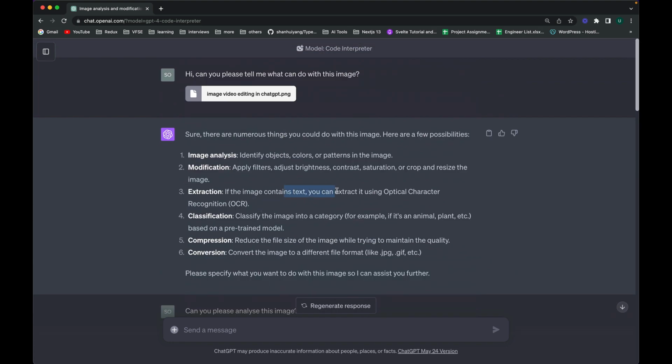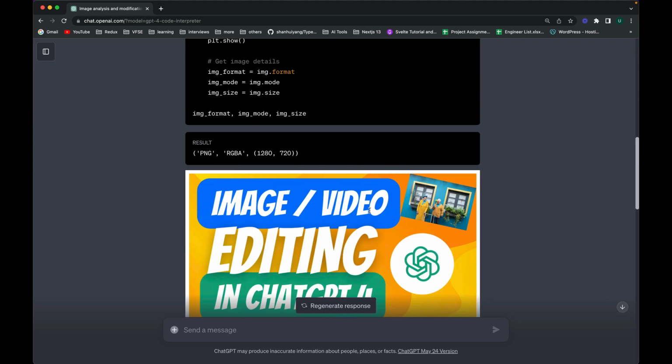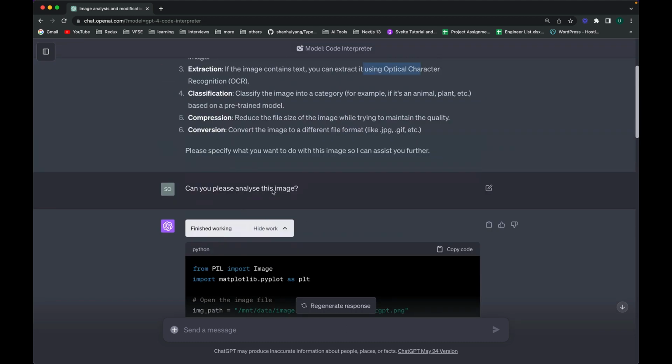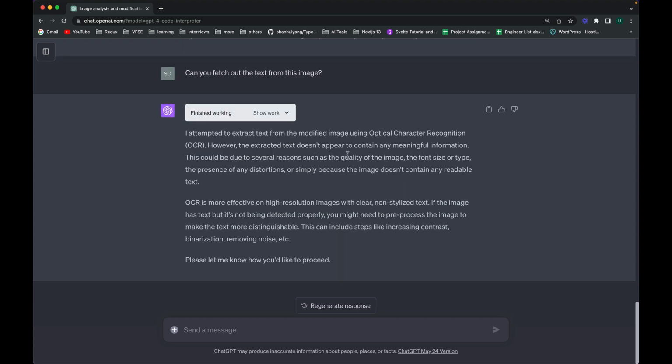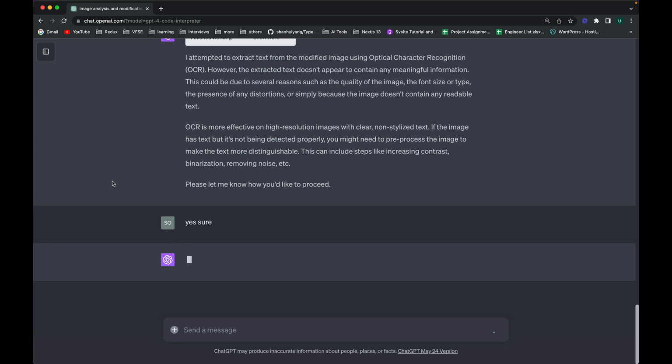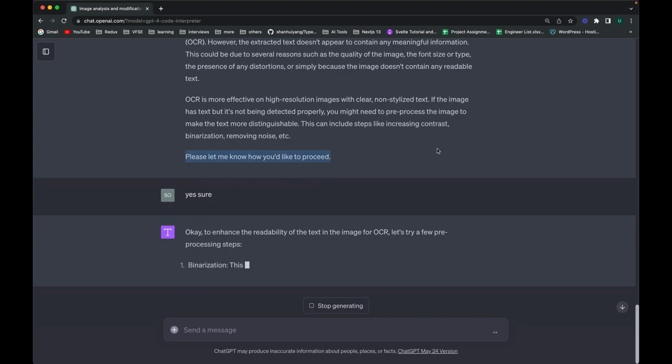If the image contains any text, we can extract it using optical character recognition. So there is text here. Can you fetch out the text from this image? It's saying there are some issues with the quality and the resolution of this image, and it wants to increase contrast, apply binarization, remove noise, etc. Just for testing, I'm responding yes, sure.